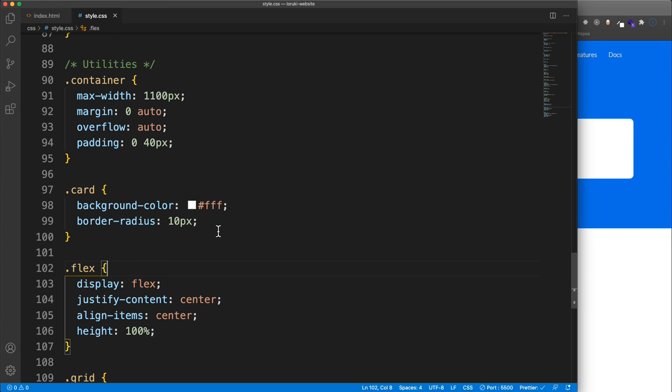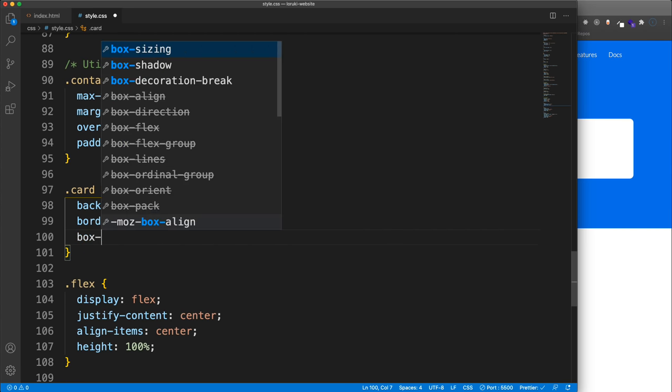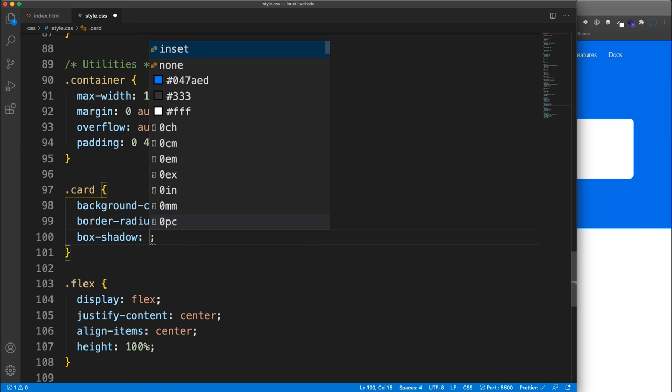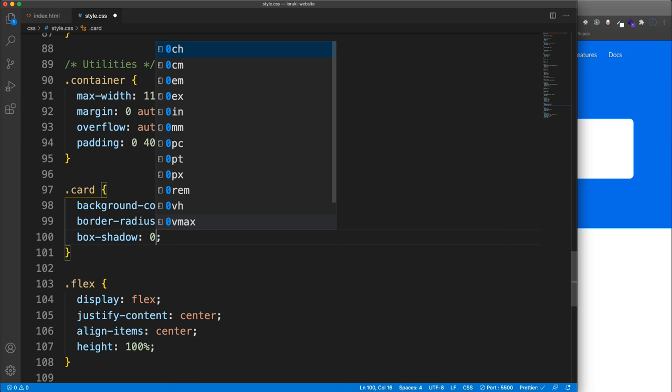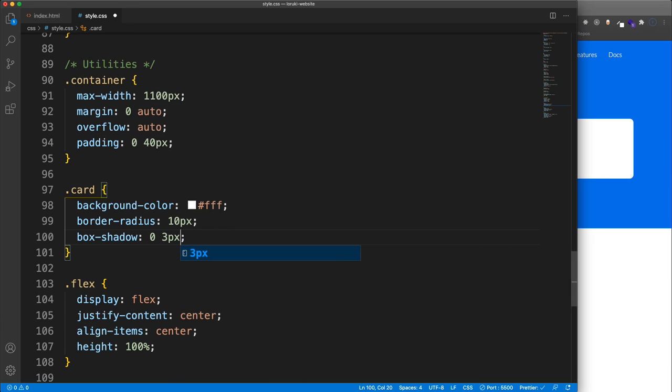I also want to add a box shadow. So box shadow, we want the horizontal offset, which I'm going to set to 0, the vertical offset. Let's do 3 pixels. We'll do a 10 pixel blur. And then the color is going to be an RGBA, which is red, green, blue, alpha. We want white, so it'll be 0 for red, green, and blue, which gives us white. I'm sorry, black, not white. And then let's set the alpha value, which is the transparency, to 0.2.